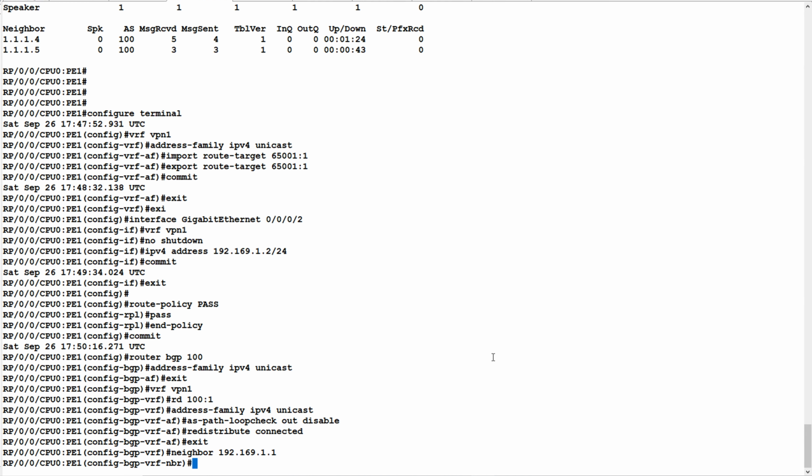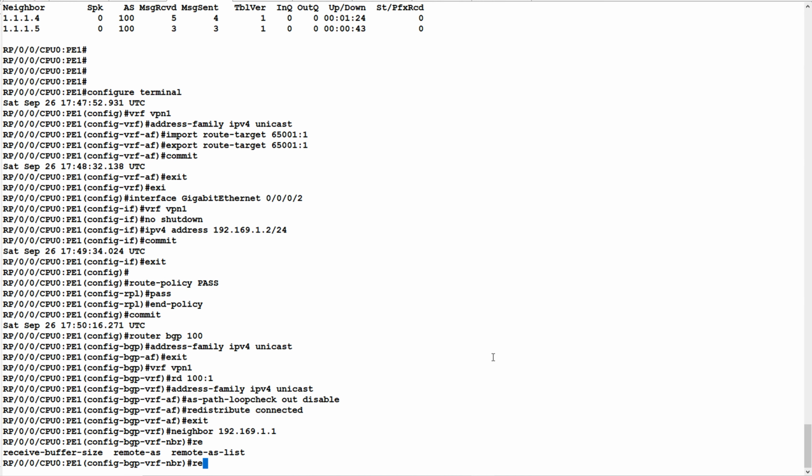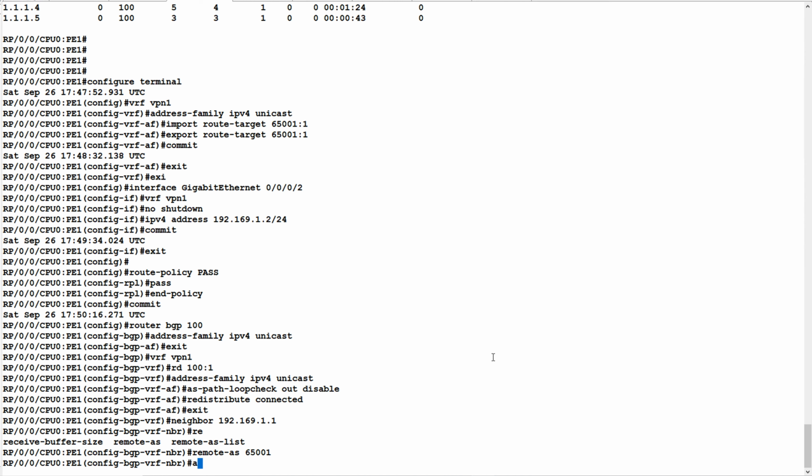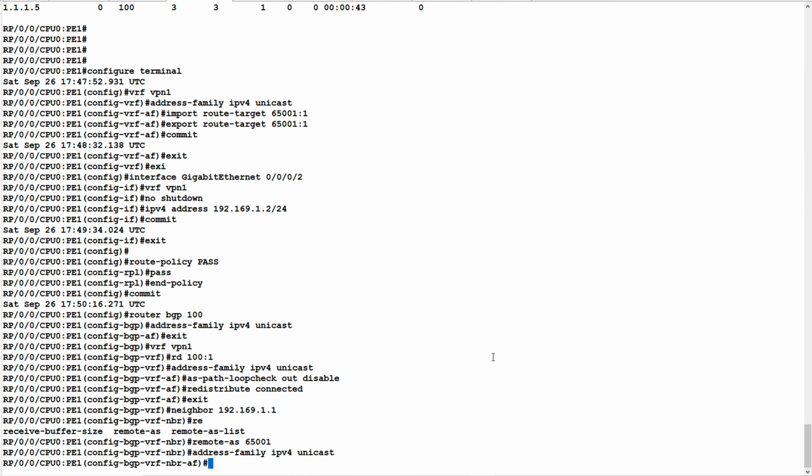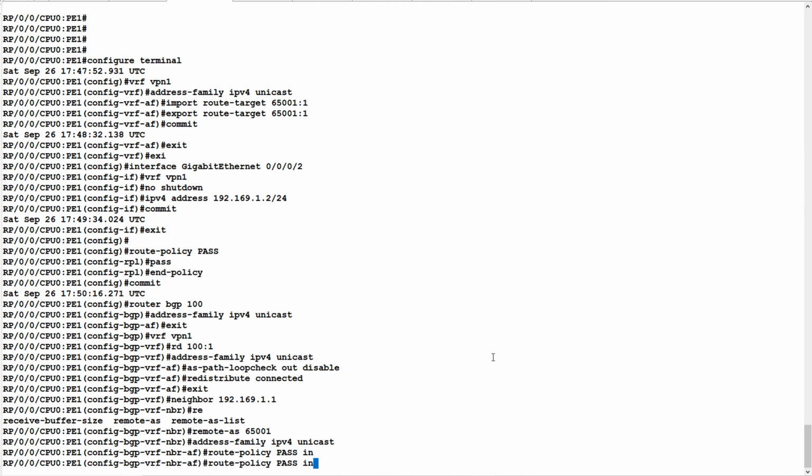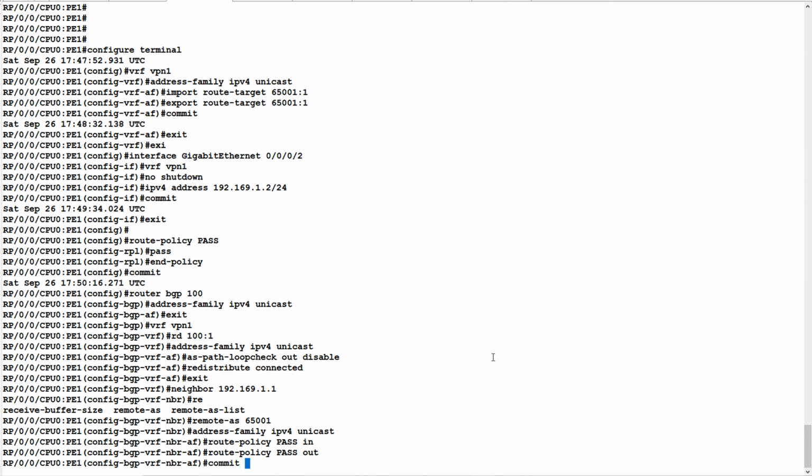The neighbor is 192.169.1.1, and the remote AS will be any AS having a private range, that is 65001. The address family will be IPv4 Unicast. I will configure a route policy. Our route policy's name is pass. We have to give it in as well as out. So I'll commit this configuration.